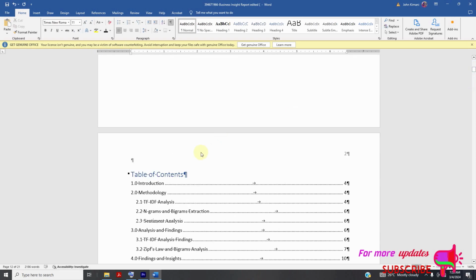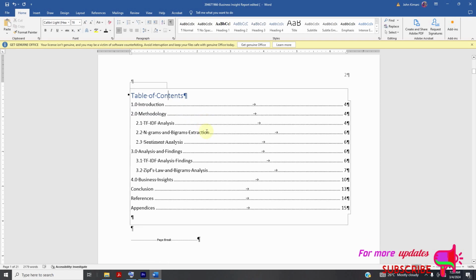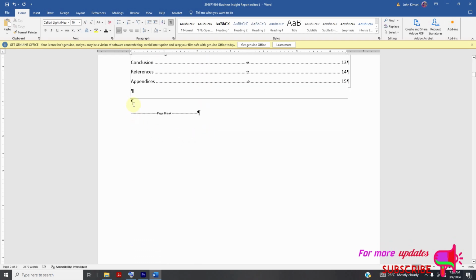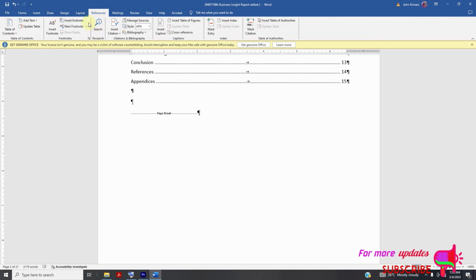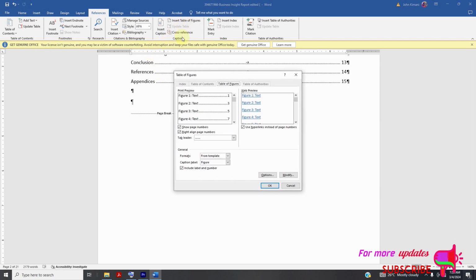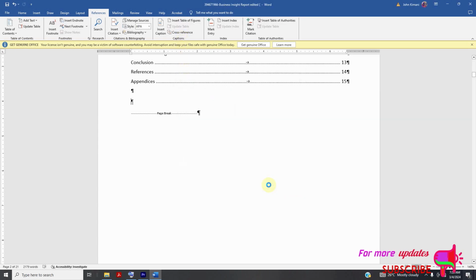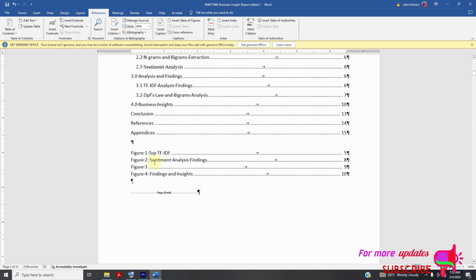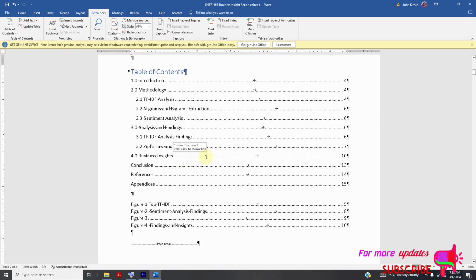Now the first thing I can do is to update my table of contents. Let me update. Okay, it is updated. Then just down here we need to insert a table of figures. So go back to References, update the entire table, and then insert a table of figures. Just click OK. Now you can see I have a table of figures.